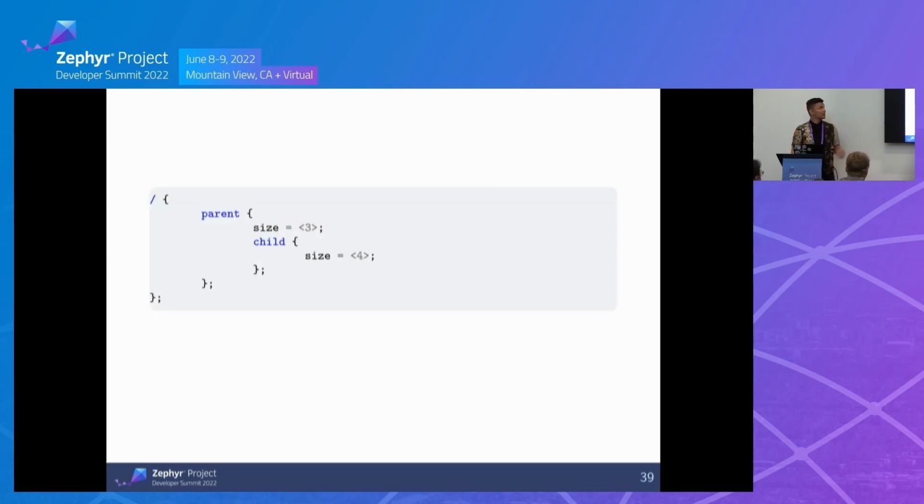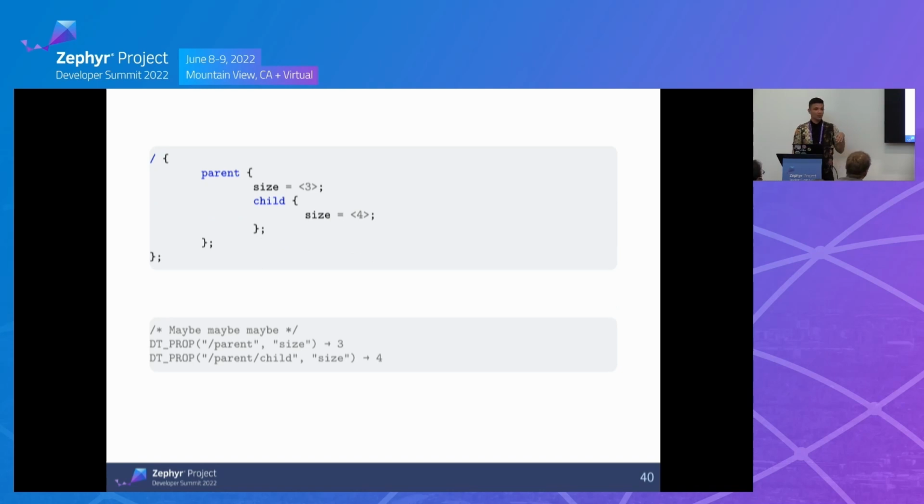Here's a really simple device tree. I've got the root node, which contains a parent and a child node. The parent and the child nodes have different properties. Both of the properties are named size, but they have different values, 3 and 4. So wouldn't it be great if we could just say in the preprocessor, like, hey, give me the size property of node parent as strings, right?